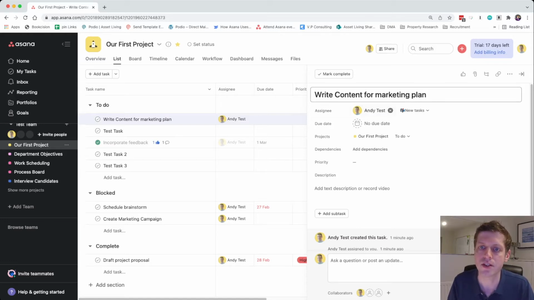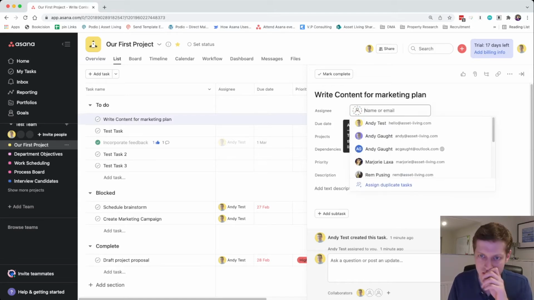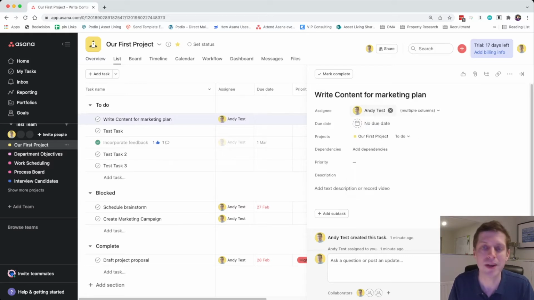Then next down, we've got the assignee. Now, Asana only lets you have one assignee per task. So imagine that I wasn't in this one. It's got no assignee, so we can just either use the keyboard shortcut Tab A, and we can see all of the various people here, and we can just go and select somebody, and they will actually then get a notification in their inbox that they have been assigned to a task.